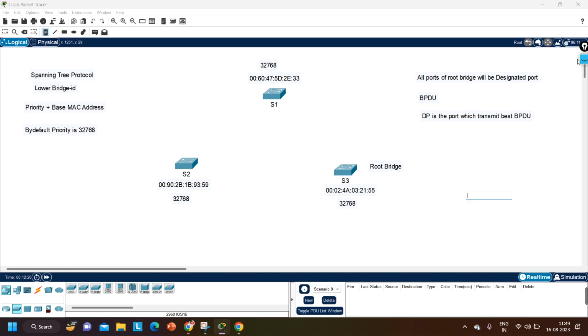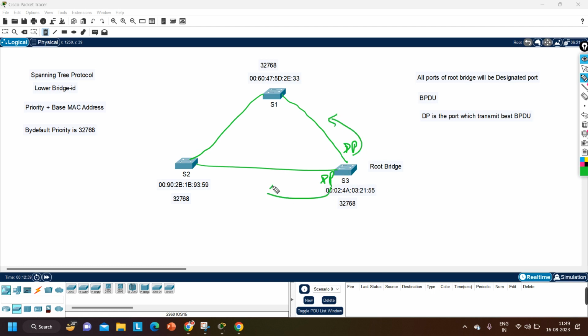Guys, here I am going to connect the cable like this, and like this. So switch 3 is the root bridge, so all ports of this switch will become DP, designated port, because it will send a superior BPDU. Okay, and the port which receives a superior BPDU will become RP, that is root port.